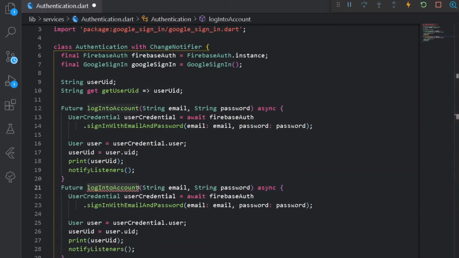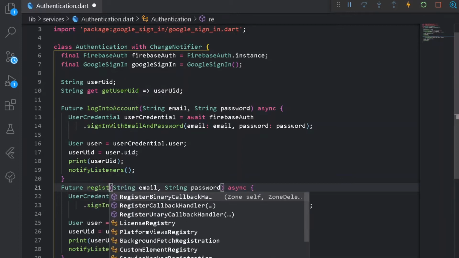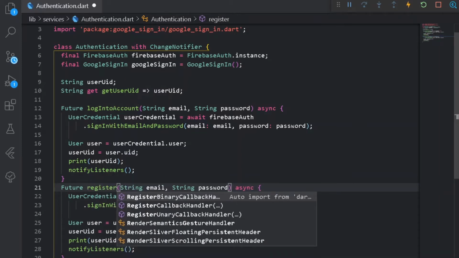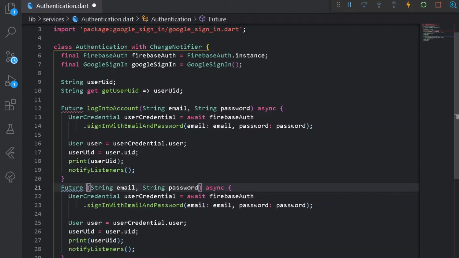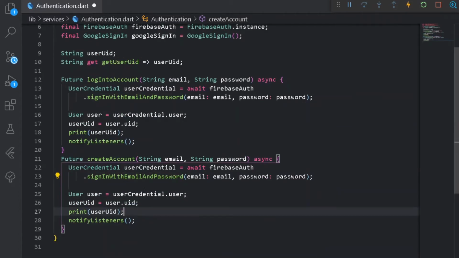But the only thing that will be different for registering is that we register a new email. So I can simply hit register or create new account. We can give it any sort of name that's handy to us. Under the following method, the only difference shall be create user with email and password, and other things shall be the same.